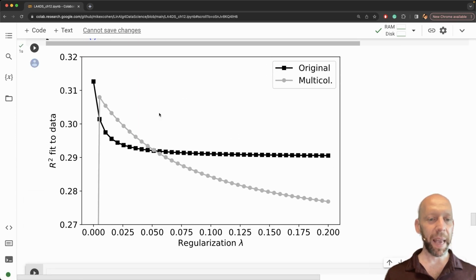So here you see on the x-axis is the amount of regularization, and here on the y-axis is the fit to the data, and yeah, we have this for the 2 different models. Now, here's the thing. The more you regularize, the more you are going to decrease the model fit to the data. That's kind of trivial.